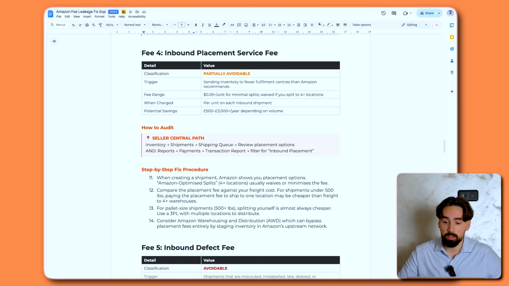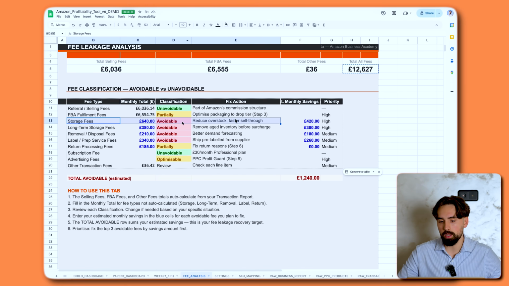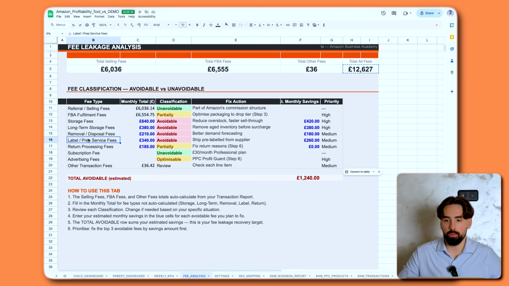You can enter your monthly estimated savings for each fee you plan to fix. So the total is gonna sum how much money you saved in fees for this month. Prioritize the top 3 avoidable fees by the savings amount, so you can fix those first. If you're running short on time, this is usually about 80% of the fees overall.